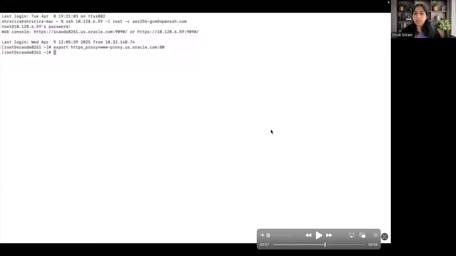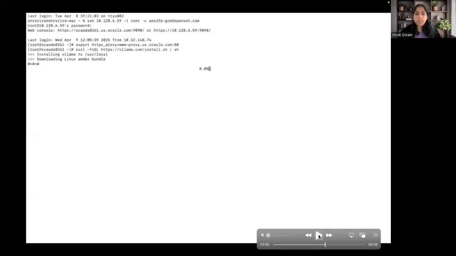If you are not on Oracle VPN, you do not need to do that. And then once I do this, I'm using a curl command to install the Ollama library. So I'm just going to go ahead and install with curl on this app KVM. This process will take a couple of minutes, and it's installing the Linux bundle on this app KVM.